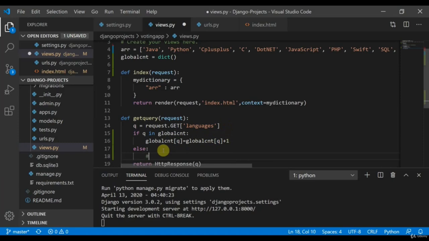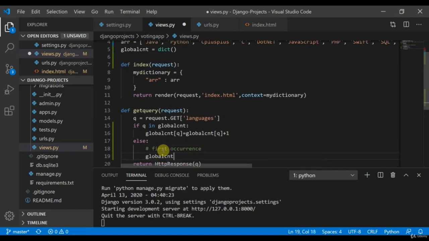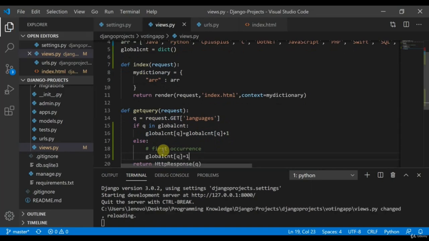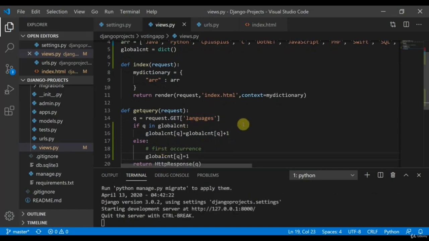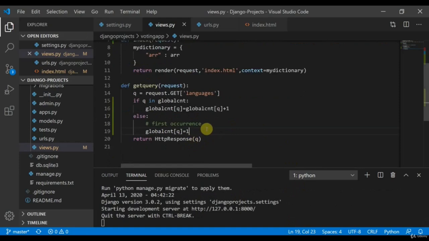Okay, so we already discussed this in the coding question, the way we solved it. So this is for the first occurrence, then global count of q should be initialized with 1. Good. So if it's already there, then we increment the value of the vote. Else, we initialize it for the first time to 1. Okay, so this is very good.